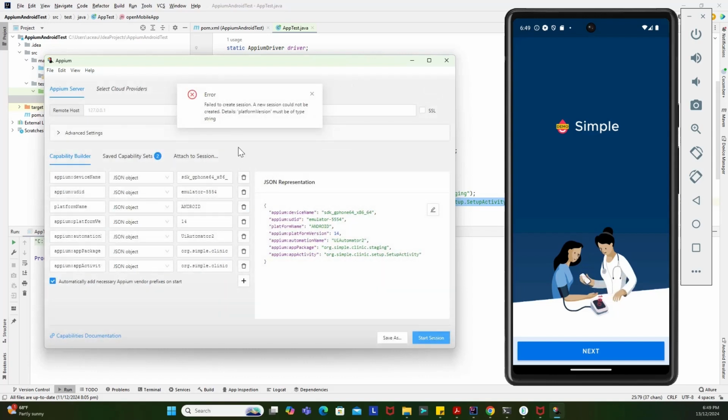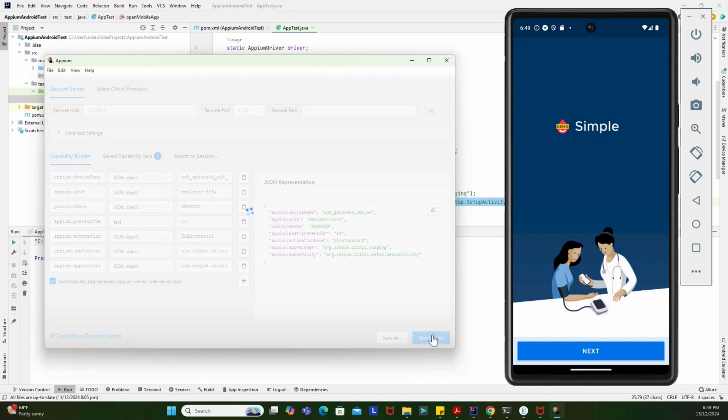And you can see that I've got an error over here, which is platform version must be of type string. Okay, so platform version is supposed to be a string. So there is no specific string. So what I'll do is I'll move it to text and then close this pop-up and then restart my session. So I'll just click on start session. So it will take a little bit of time. Be patient.